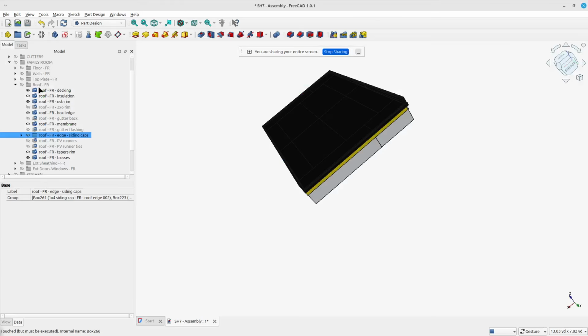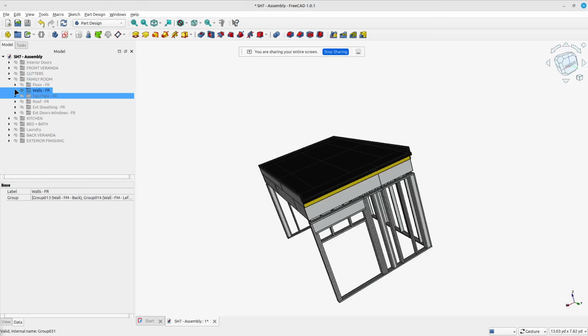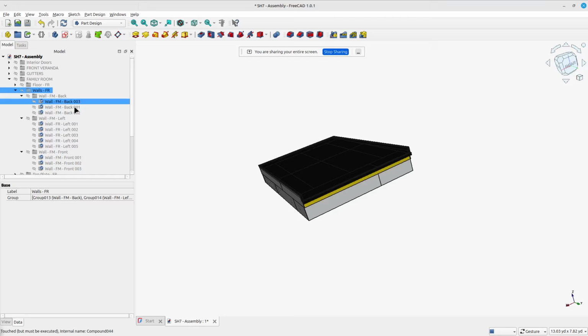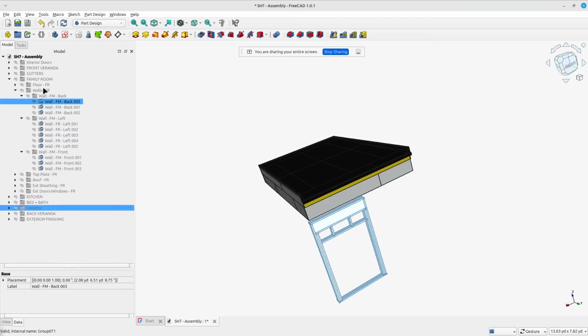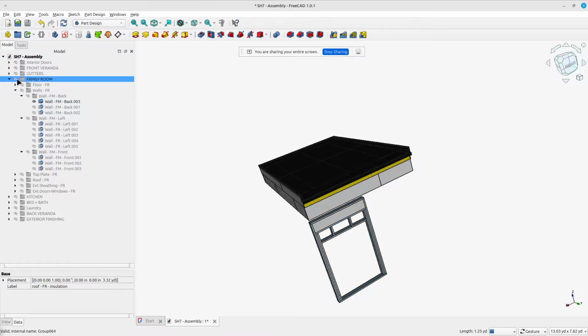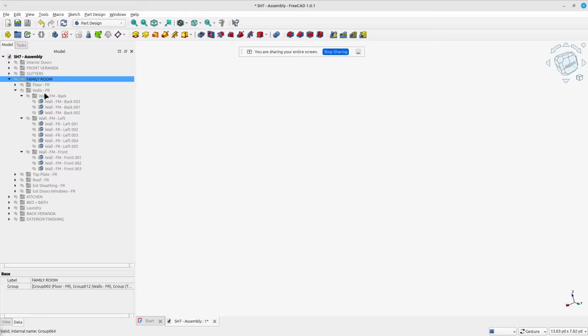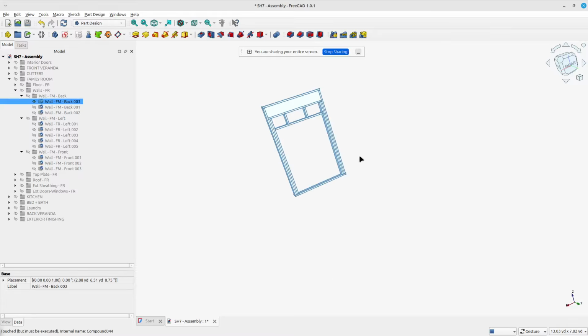Okay, so say we go into the walls. Let's take one wall, for example. Let's hide the roof. Let's take one of these.